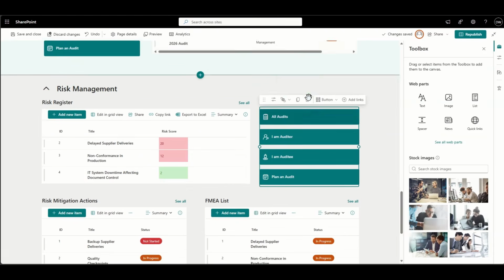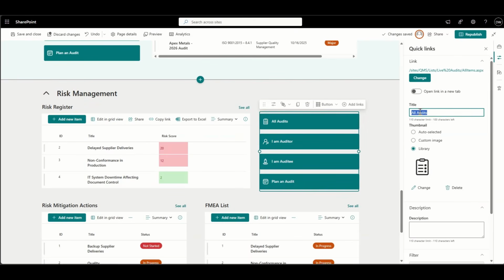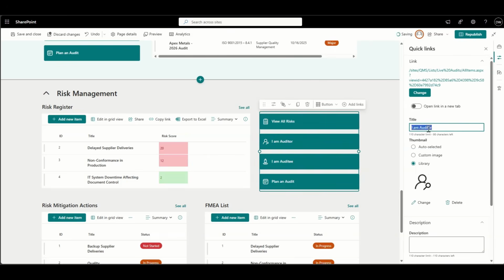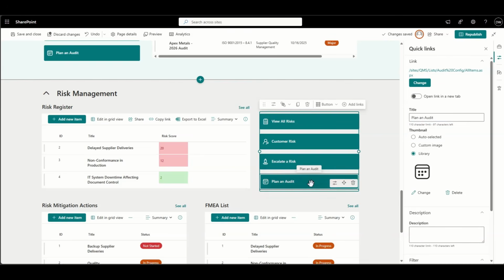But again, you might want to have some slightly different things in here. So we might want to have, say, for example, view all risks. Maybe customer risks, anything that's been raised by a customer. Maybe it's escalate a risk. Maybe there's something that you need to escalate, and this could take you through to a page or a form, which you can raise your concerns with.